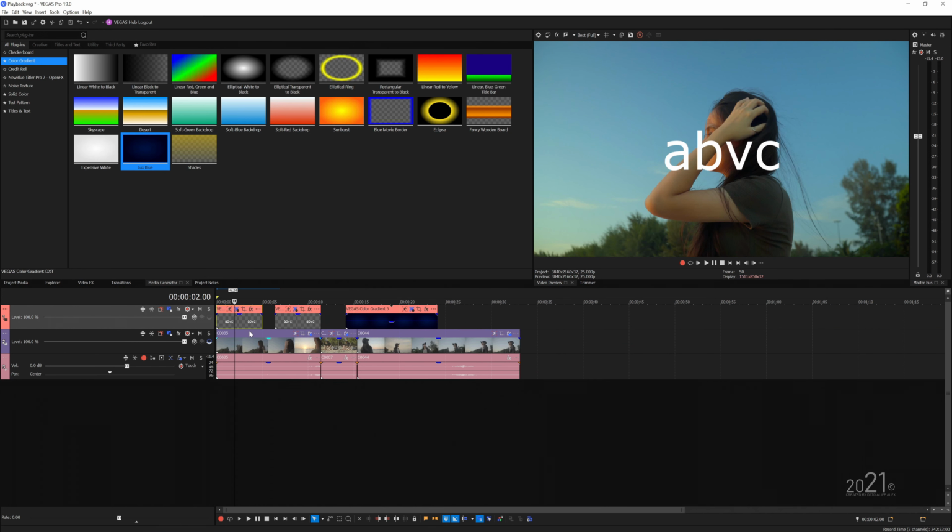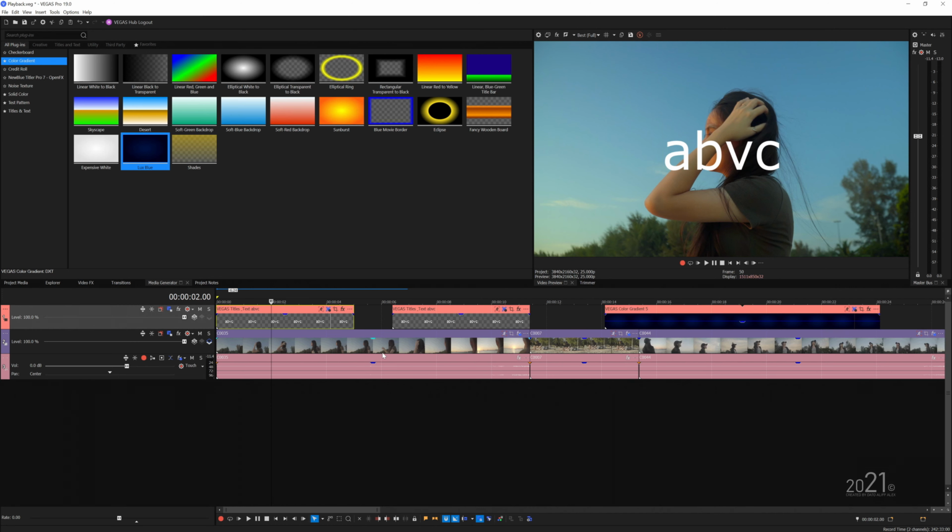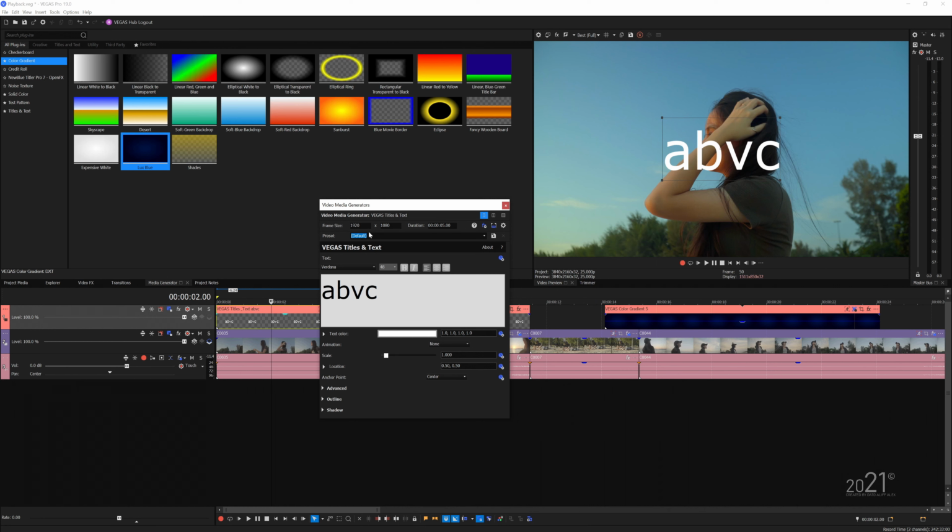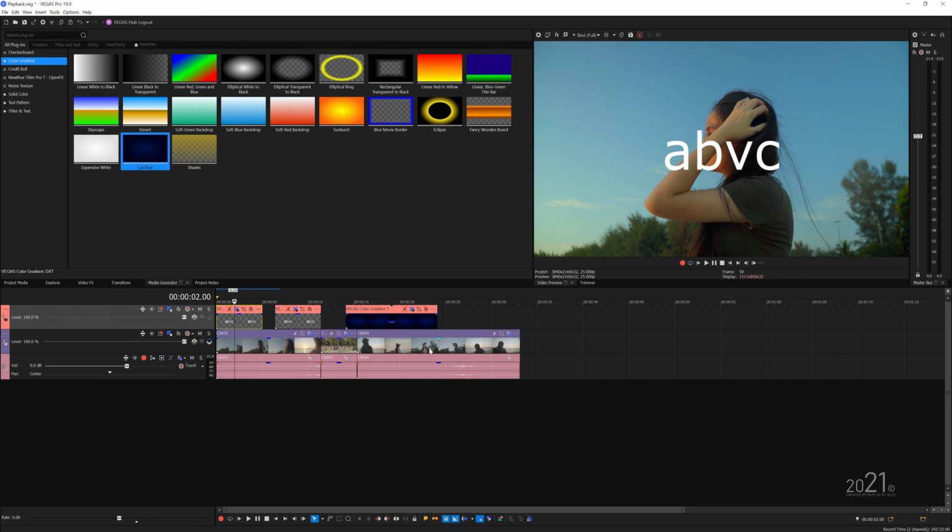Now imagine if you have a bunch of text, like subtitles, for example. It's not an easy task to change all of these frame sizes one by one. It's not really convenient, and it is tedious to do. Okay, so there is a method on how you can do everything in one click.